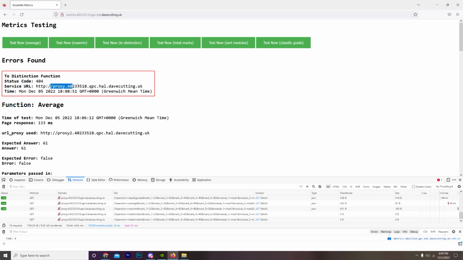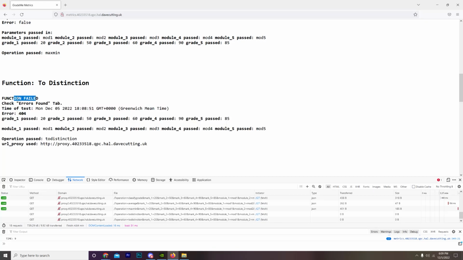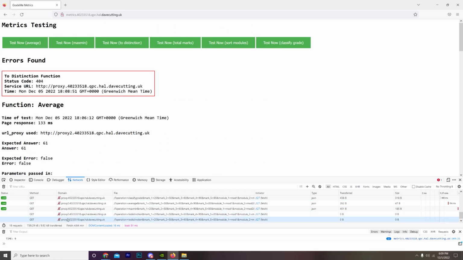Last used proxy was proxy 1, and the time of the test is right here. And toDistinction, there we go, function failed. Check the errors found tab up above. The error 404, the information that's been passed in, and also the proxy used, of course, and the time. And it did use both of the proxies.